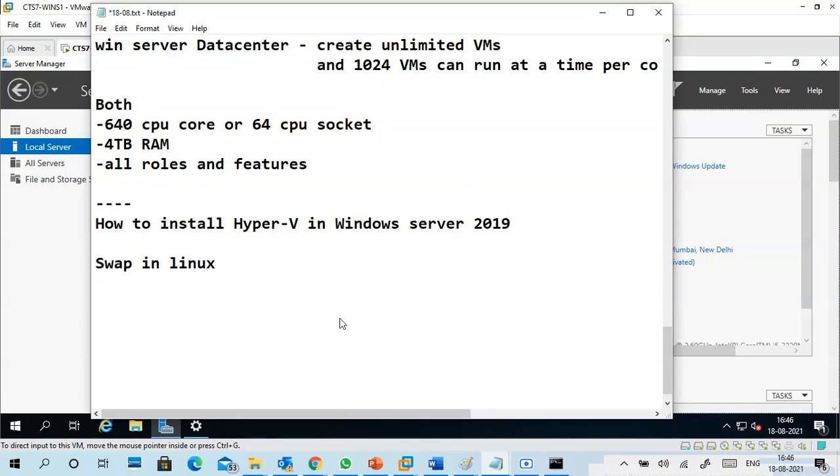Swap in Linux is called virtual memory in Windows. In Windows, we also call this virtual memory paging, or the page file system. Any name they can use, but it is in Windows.